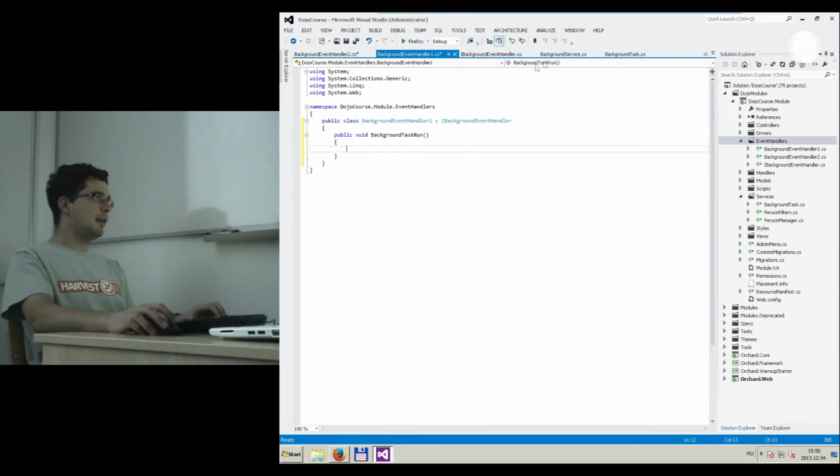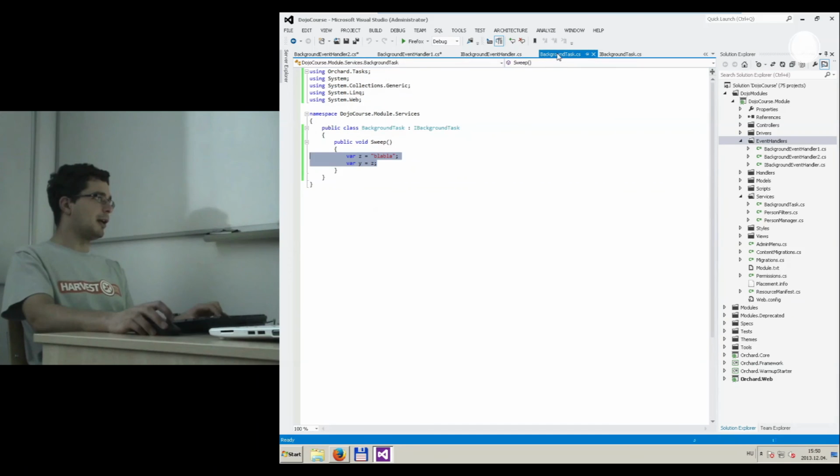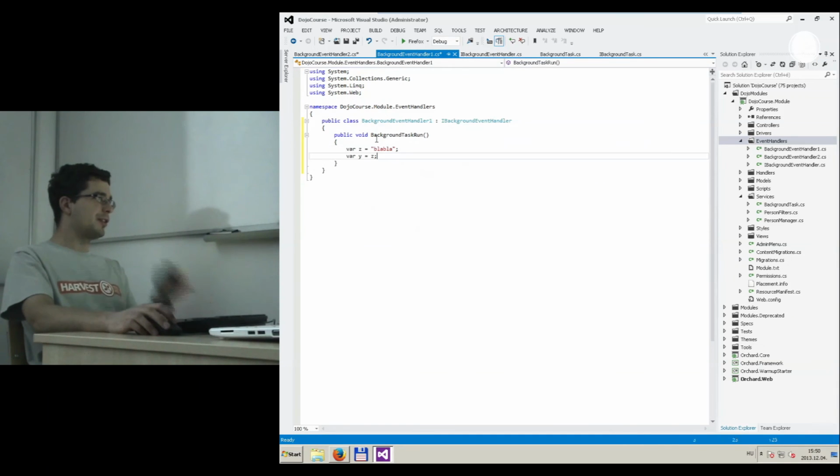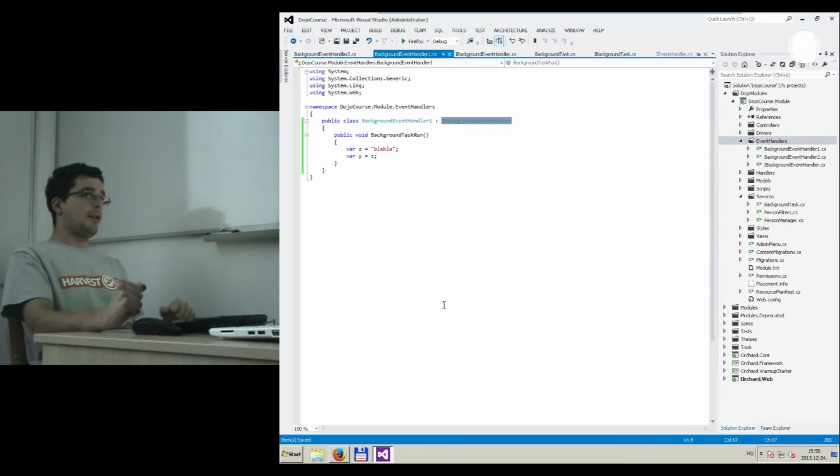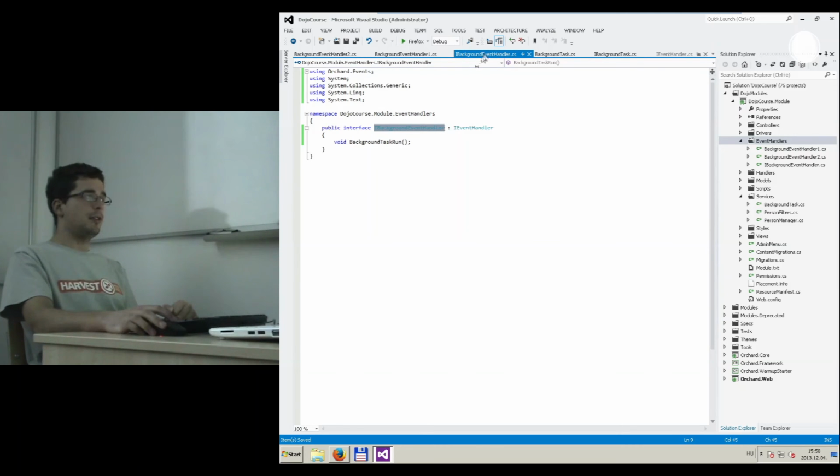Yeah, and here we will do some blah blah, just for the sake of being able to take a look at them in the debugger. So here are our two event handlers, identical except their names. They both implement IBackgroundEventHandler. Now, what does this mean? We have two event handler implementations, and thus we can call into this event method, and every event handler will be run.